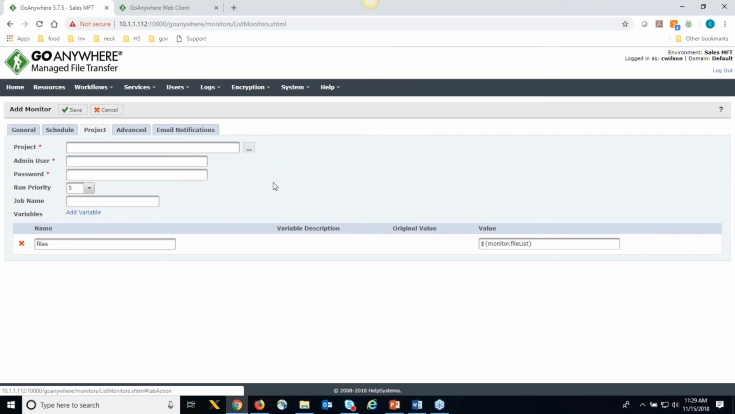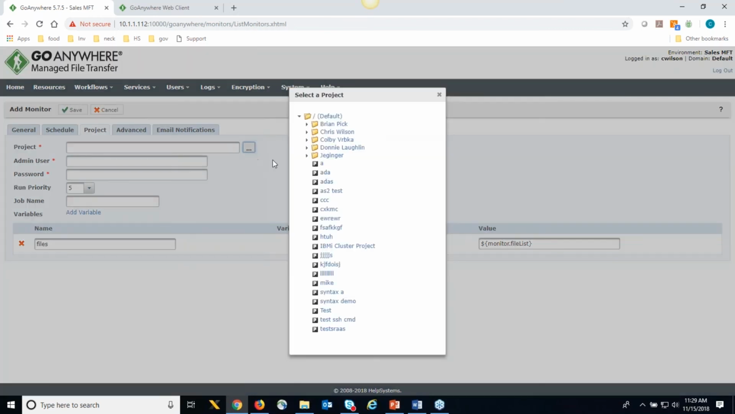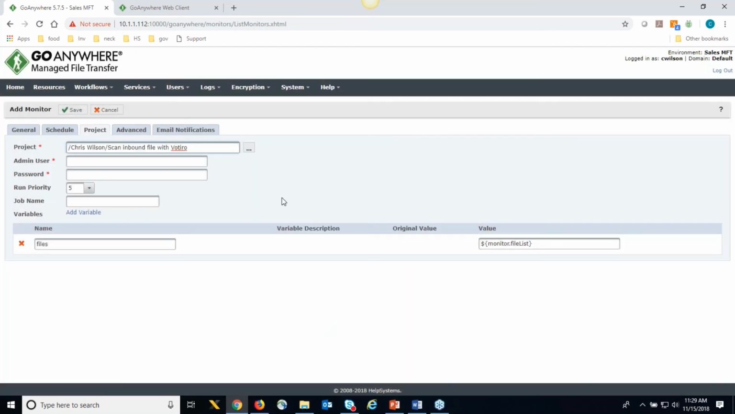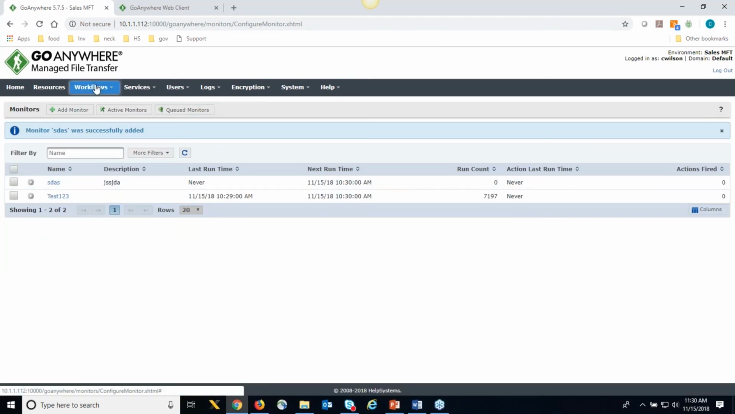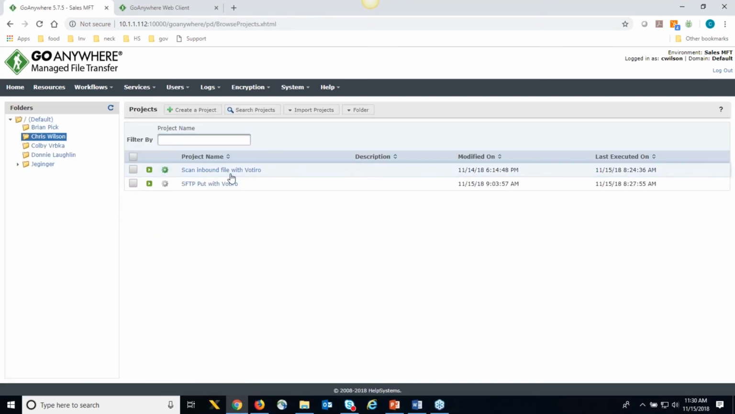And if we go over here to project, this is where the magic happens. So if I wanted to, for example, go into my folder and scan an inbound file with Votiro, we can use that as a project. We can put in my credentials here. And what we're doing is we're passing a variable called files back to the GoAnywhere project. And it's really as simple as that. So I can save this. It's successfully saved. Now I can go back to our projects and I'll step you through this inbound scan.